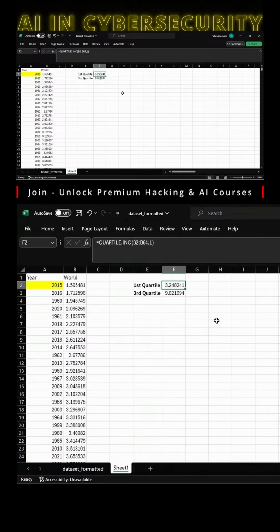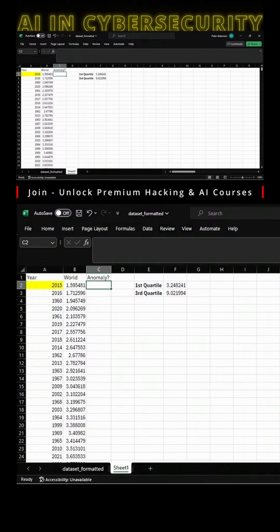So to do that, I can use the QUARTILE.INC function in Excel and pass it the range of all of my inflationary values, and then give it the argument 1 for the first quartile and the argument 3 for the third quartile. And this tells us that our first quartile value, of which 25% of our values are less than, is 3.25. And our third quartile value, of which 25% of our values are greater than, is 9.02. So now let's add a column called anomaly, in which we will use these values to identify whether or not a given row is anomalous.